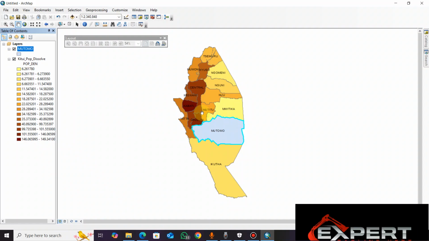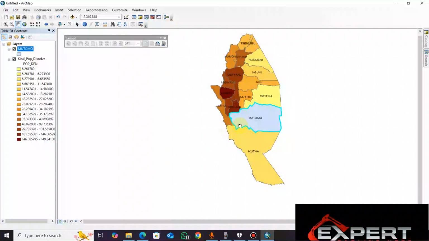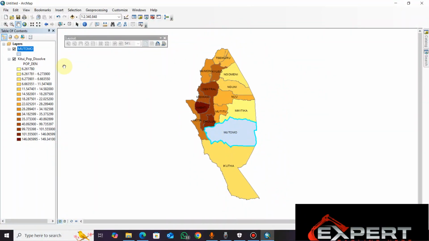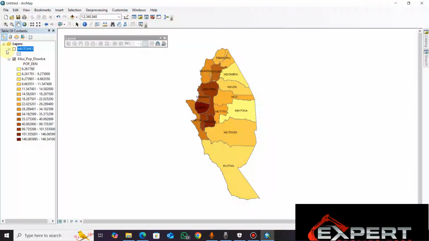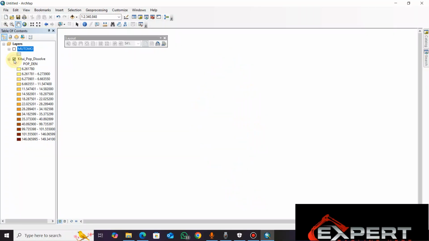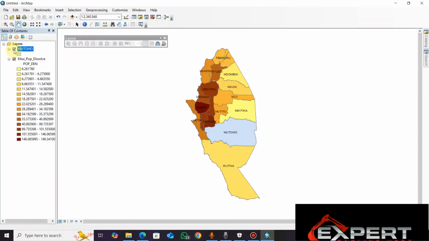The reason why this color has changed is because the new layer is now on top of the main layer. So when we switch off the Mutomo, that's when we'll still see the main layer. And then this blue highlight, let's go on selection and go where it says clear selected features. Yeah, so we have these check boxes. We can switch on and off, we can switch off the layer. This one is the main layer, and this one is the layer, the area that we extracted.